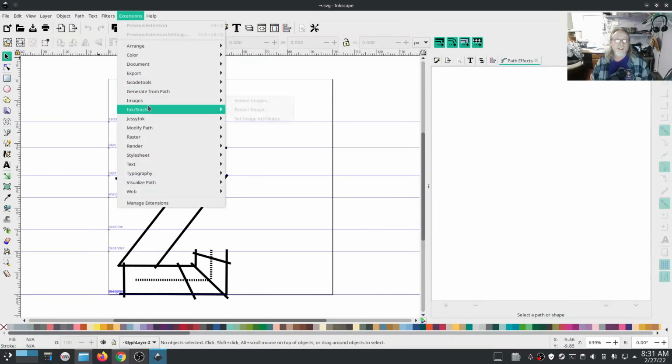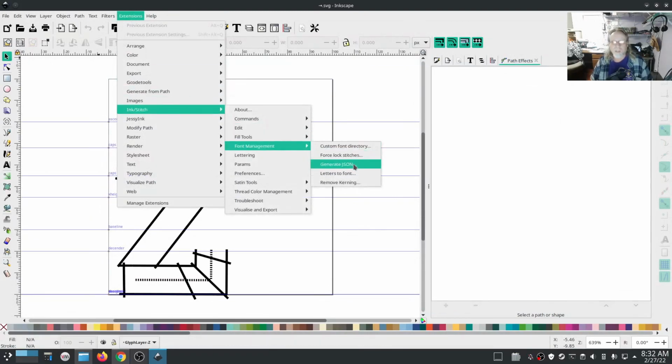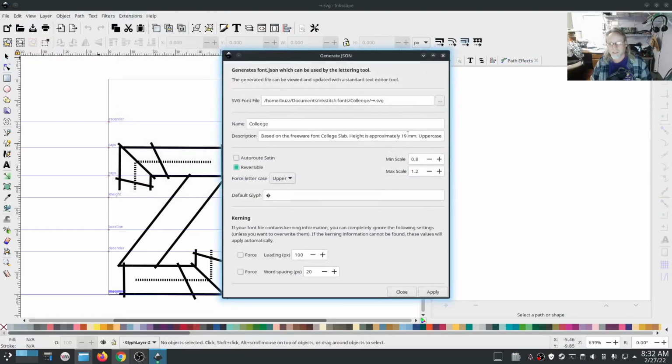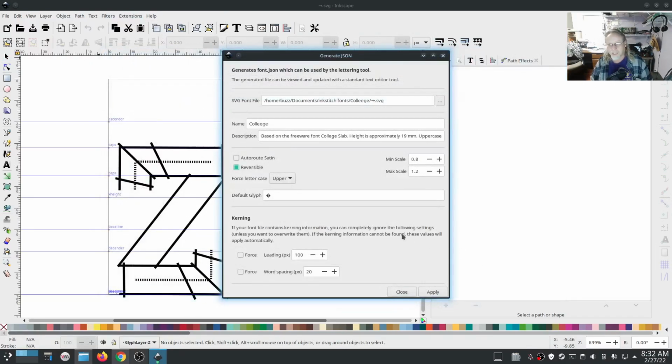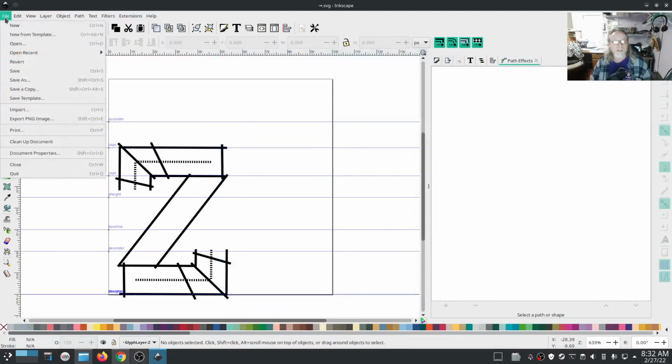Then, now we're going to go into font management and generate JSON. Make sure you're on the right arrow that you just saved. I've already filled out the name College, the description, my scale, reversible. It is up 4th letter case upper only. Hit apply. Once you have done all that, we can now use it.